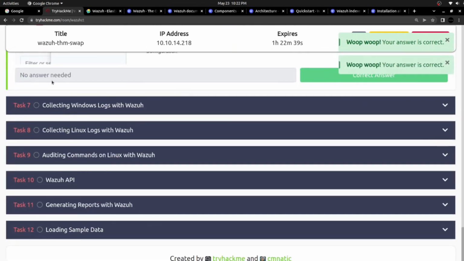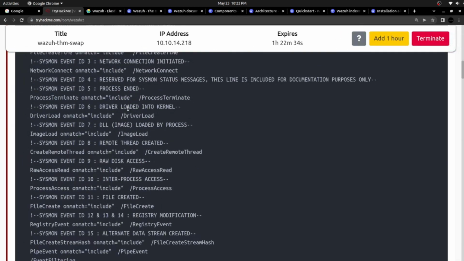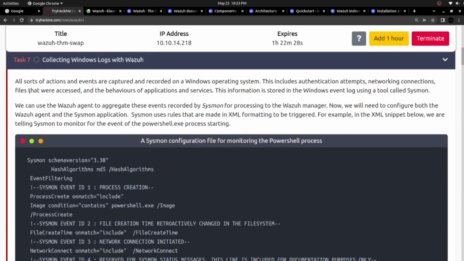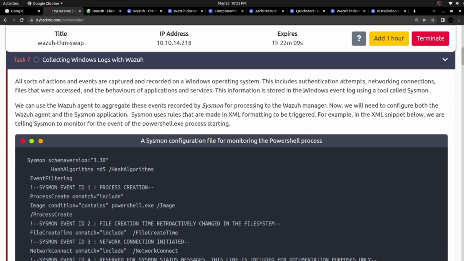Now moving to the next one, collecting Windows logs with Wazuh. How can we collect the logs from the Windows operating system by using Wazuh? All sorts of actions and events are captured and recorded on the Windows operating system. This includes authentication attempts and network connections. They described the types of data that get captured in Windows. This information is stored in the Windows event log. If you go through the Windows event log manager, you will be able to see everything that is happening on the specific system.